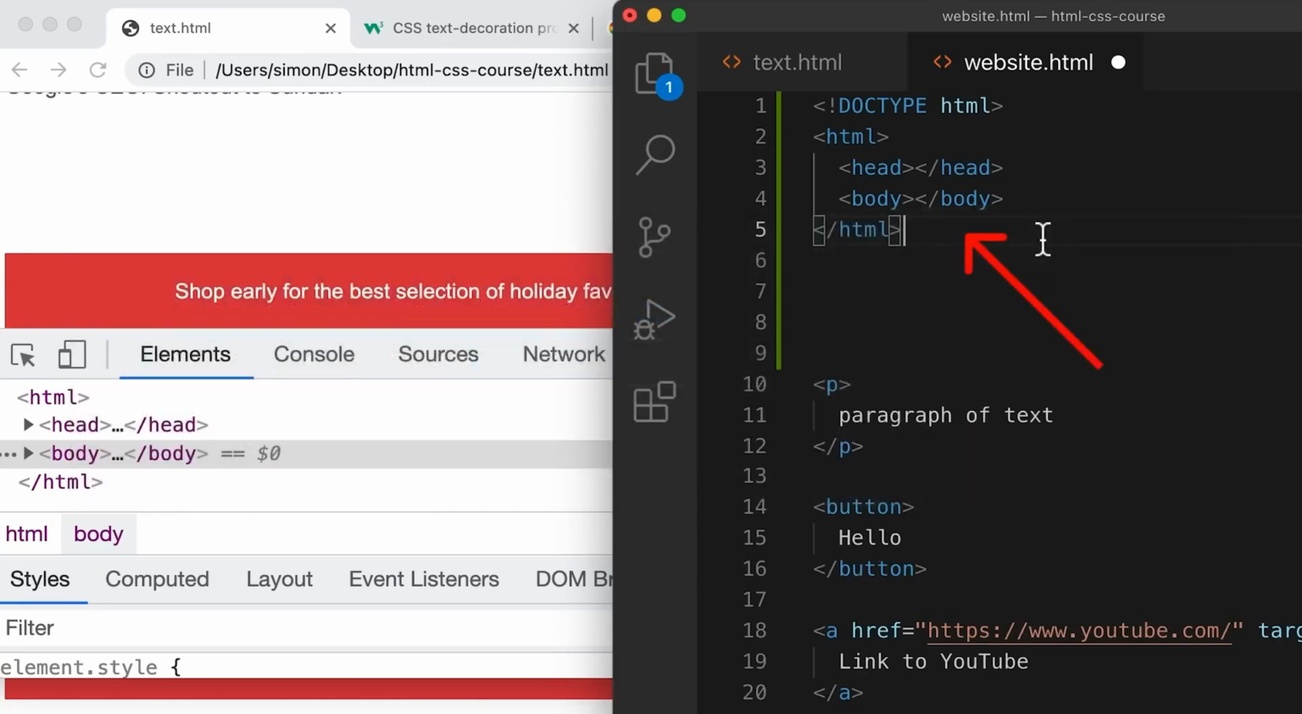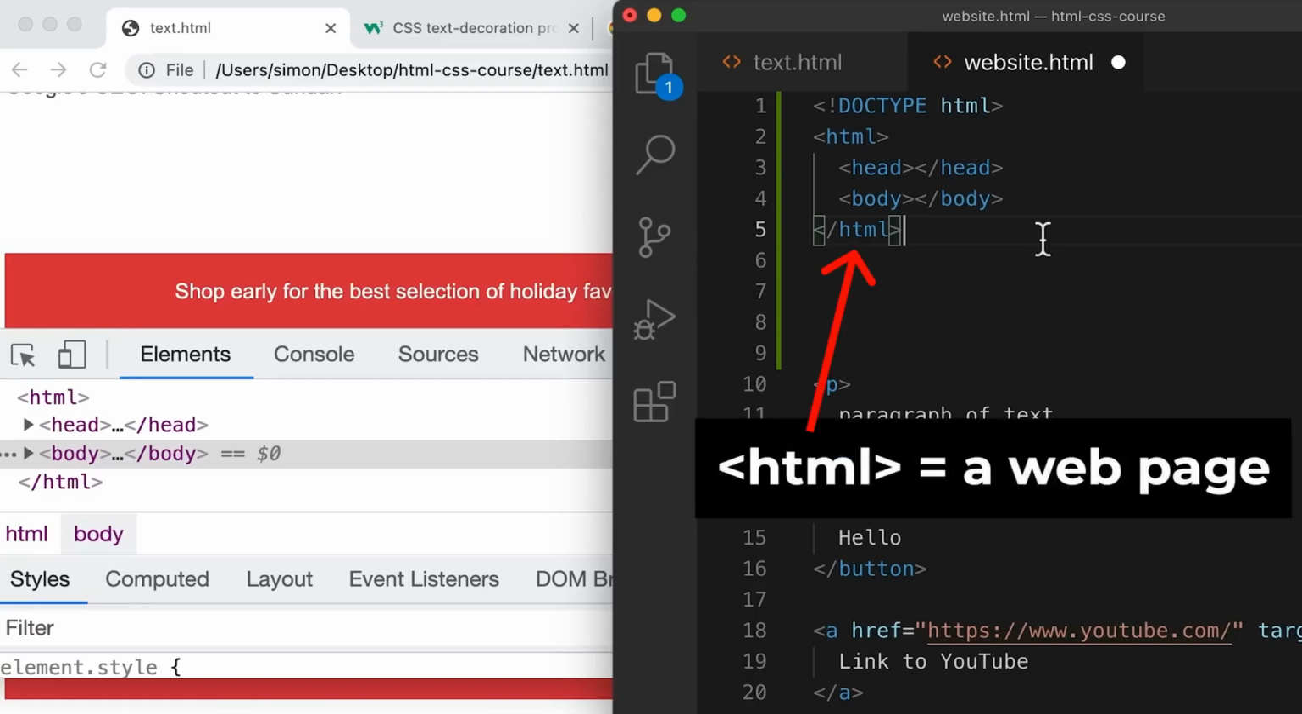Here we have our second example of nesting. We have a head and a body element inside an HTML element. So this doesn't actually do anything visually, unlike our previous example, but it's part of the HTML syntax rules that we have to follow. Every file has one and only one HTML element, and this element represents the entire web page. And the HTML element is designed for nesting.